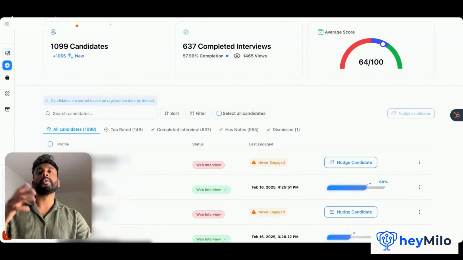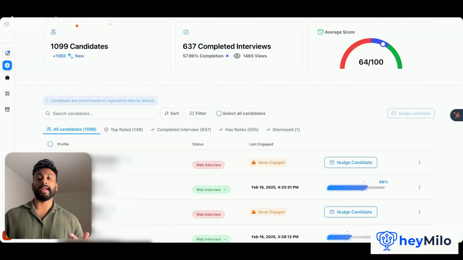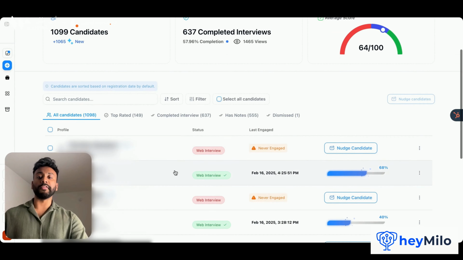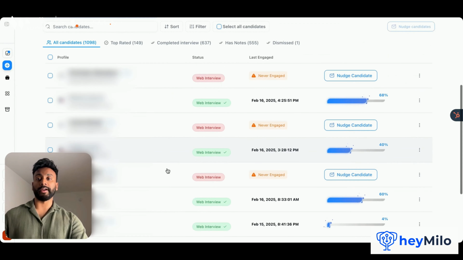So you can see how our voice AI is able to dive deeper into a candidate's responses and actually really discern if they have the skills that they say they do, or clarify any ambiguities that they might bring up in their responses. Once candidates complete interviews on the Hey Milo platform, you'll be able to review how they did in this dashboard over here.